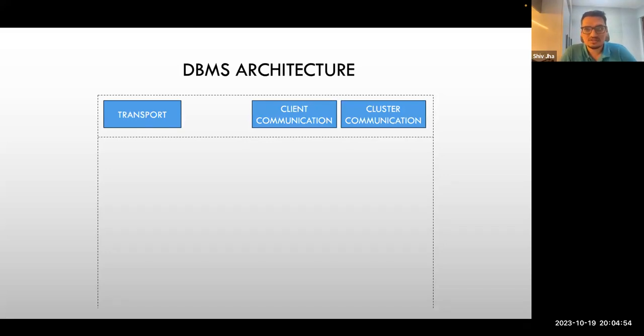So we'll start with a basic typical database management system architecture. You first have a transport system that allows your database server to talk to the client. Then you also have a module that allows you to talk between different nodes in the cluster, if it's a clustered database.